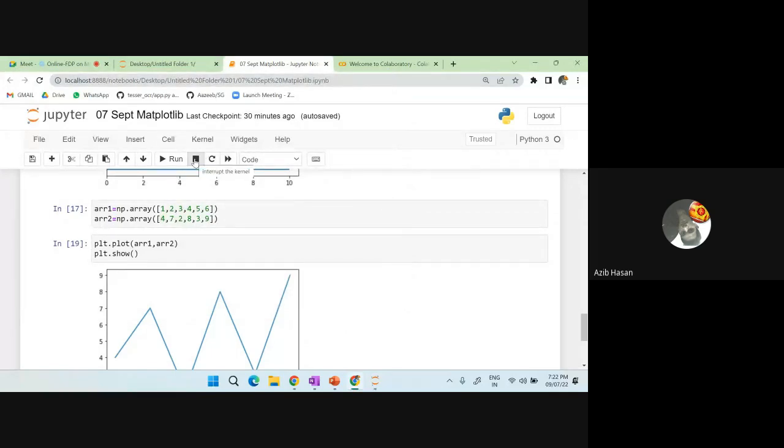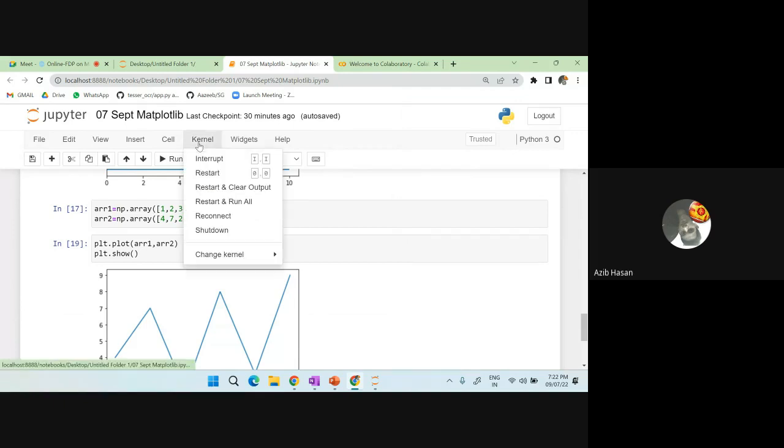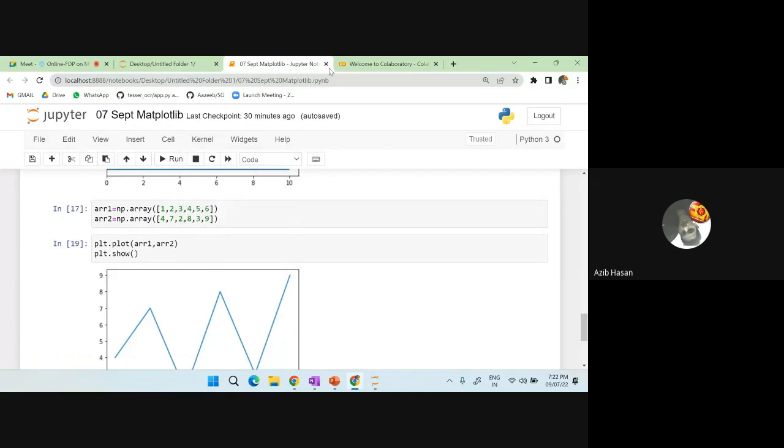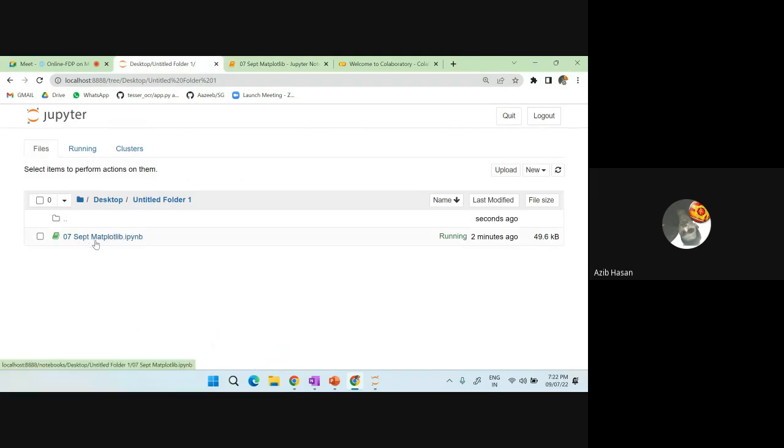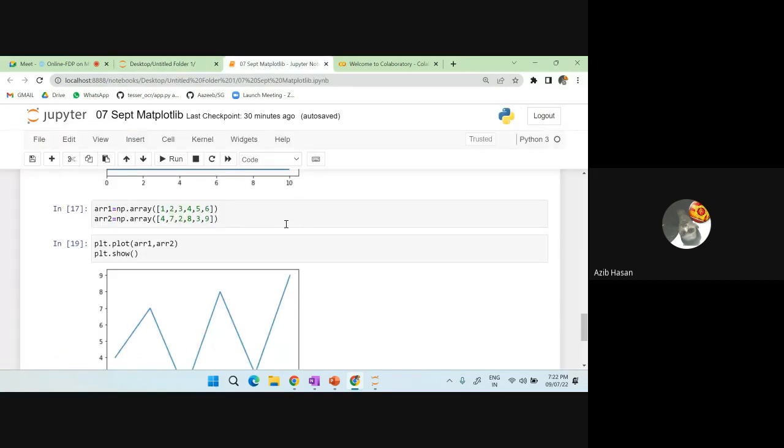So what you can do is there will be an option to click on kernel, and just click on reconnect here. Click on reconnect and check if it works. Okay, sir. If it still does not work, try using the restart option. It will restart the kernel. If it still doesn't work, then close it and relaunch Jupyter Notebook from scratch. And go back into the folder, that particular file will be there. Reopen the file, it should work.